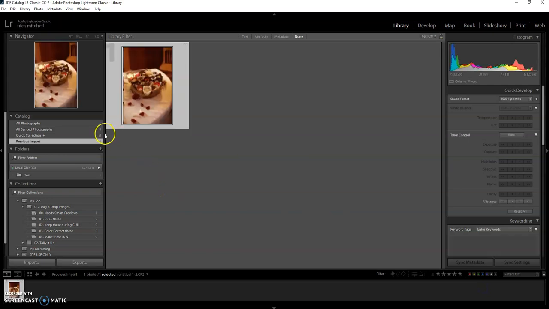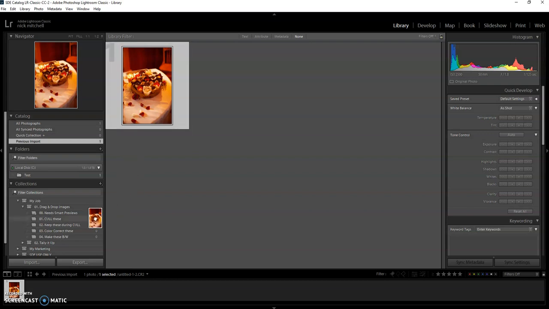After that image is imported, click on it, click and hold, and then drag it into cull these, keep these during cull, color correct these, and make these black and white. Now that we've done that, we're ready to open up your master catalog and import our file structure into your catalog.